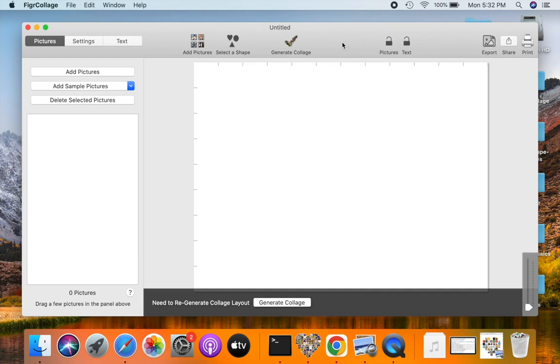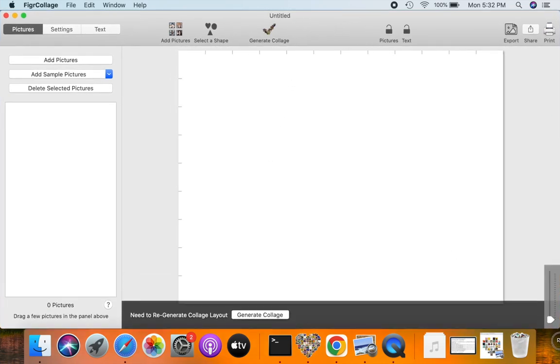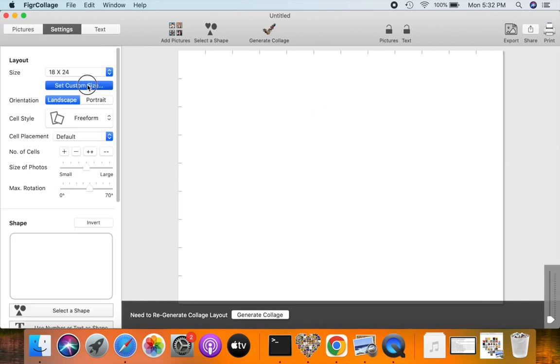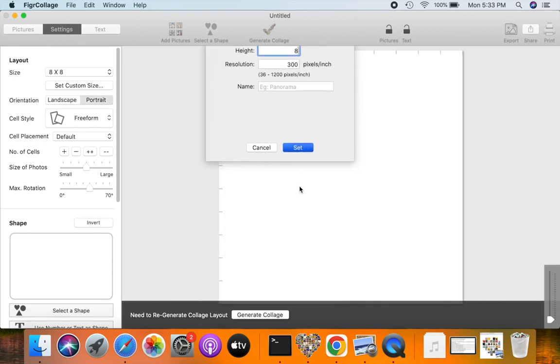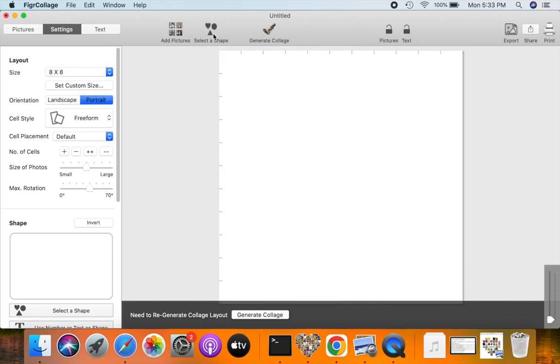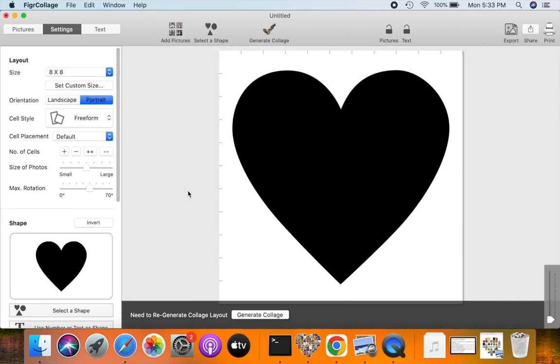First, open FigrCollage and select an output size for this heart collage. Select the heart shape. Select the rectangular cell style.